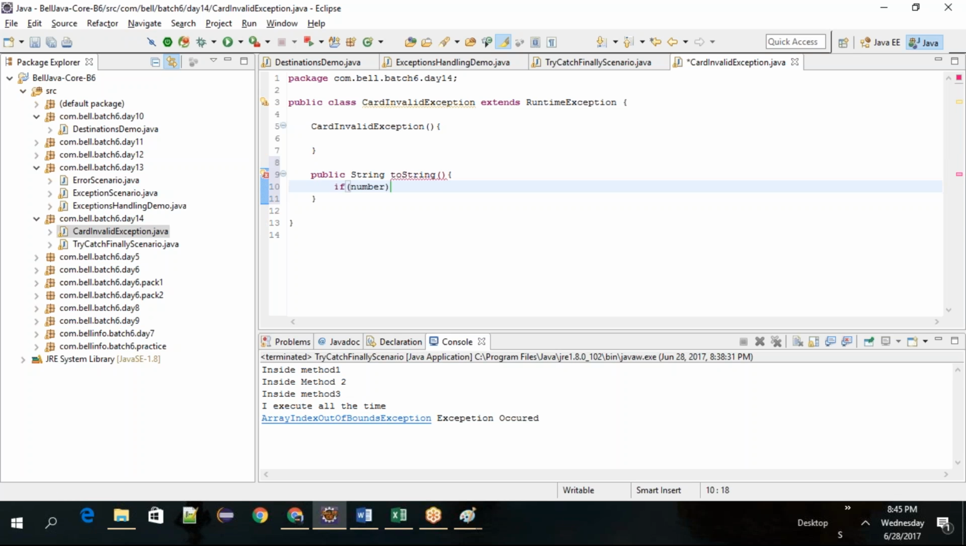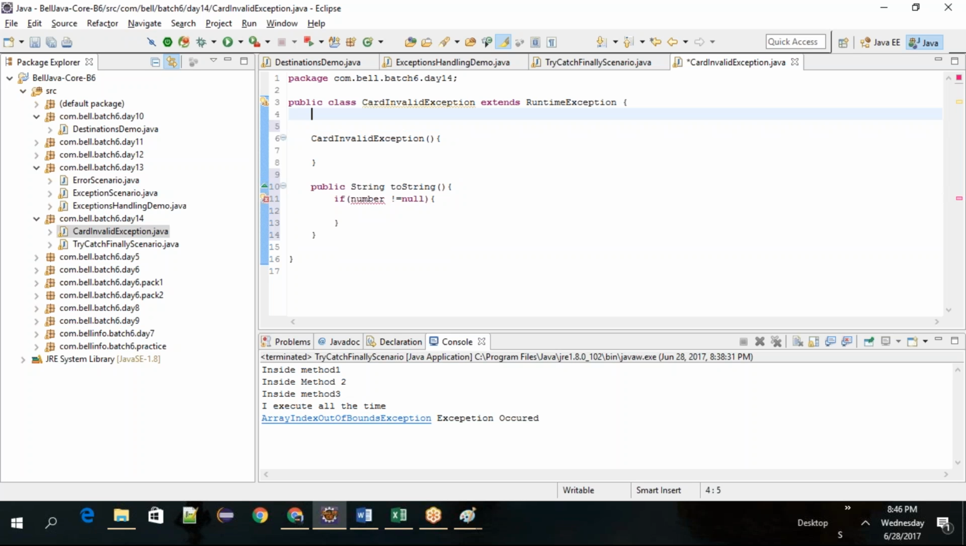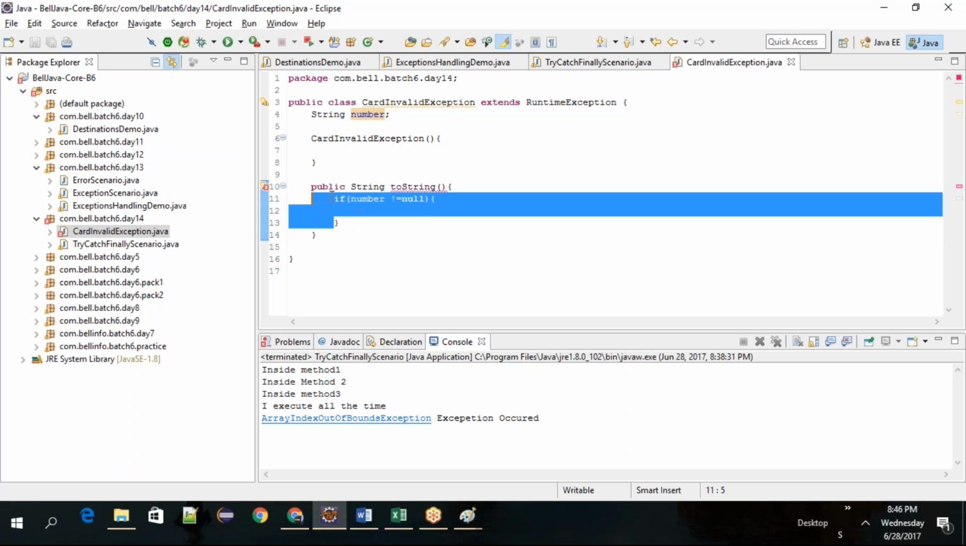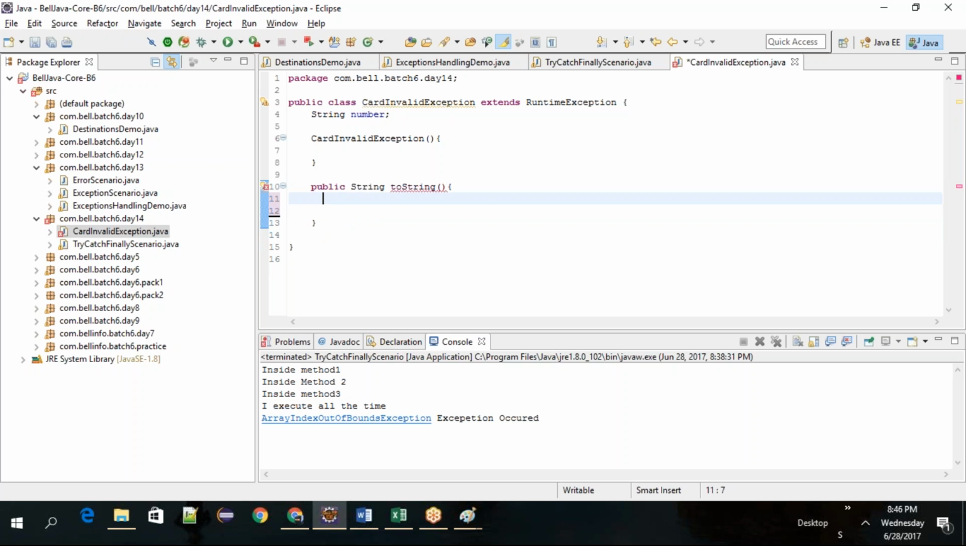If number not equal to null, I'll take it that the user entered some number, right? So I'll take it as a string. If number is not equal to null, or else you don't need to do anything. We'll get into that structure later. Return invalid card number. Card number must be of size 16. This is how you write your own exception.